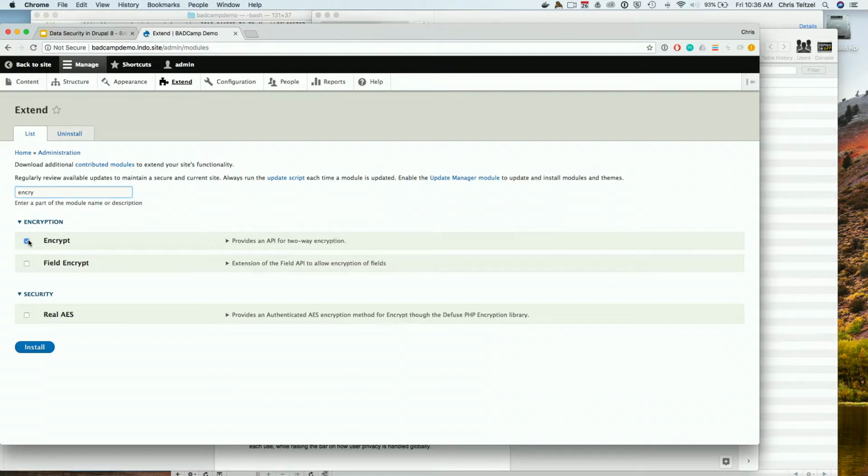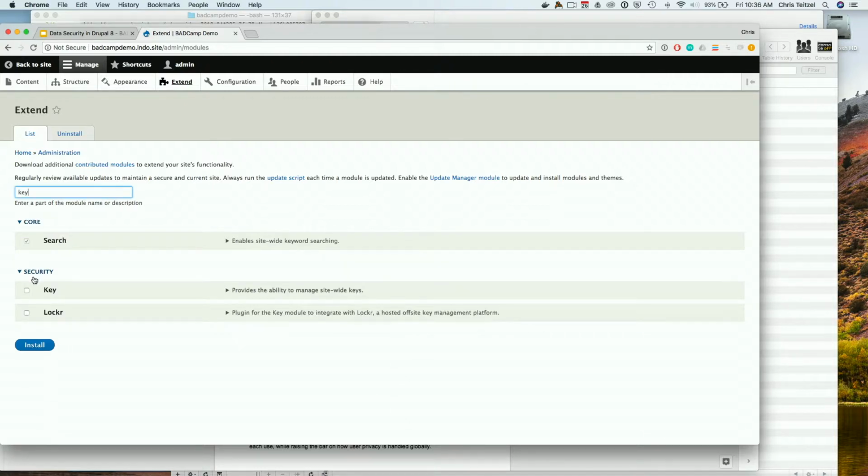So we're going to go in, enable Encrypt, Field Encrypt, AES, and then for our keys, we're going to install Key and Locker. I've run through this a couple times, so I know nothing's going to blow up on me.